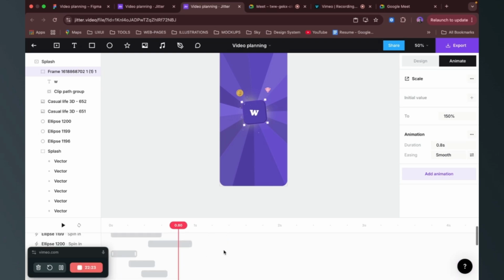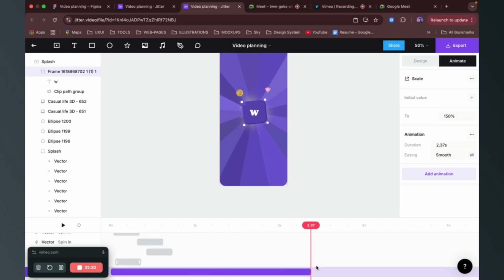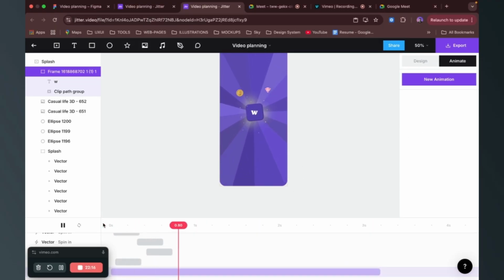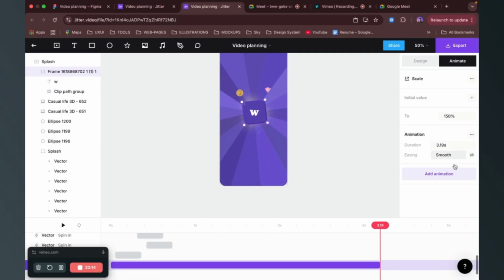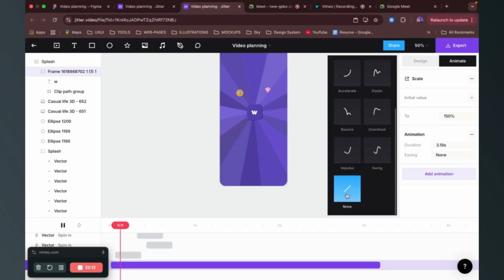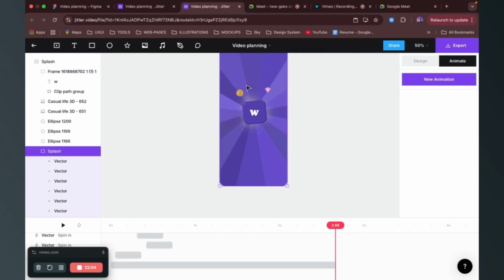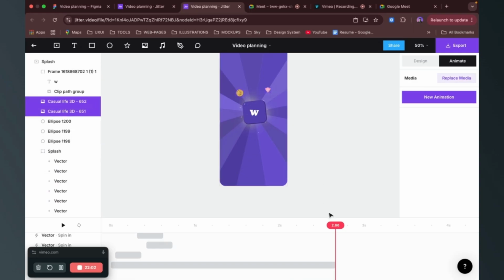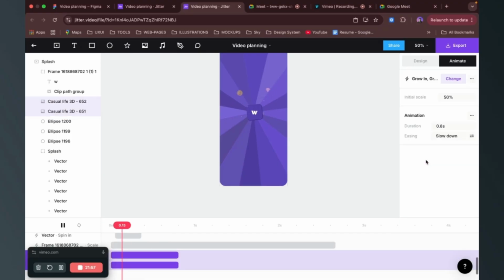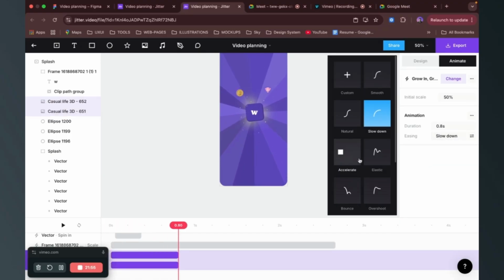Without scaling too. So what is now going to happen over a long period of time? Smooth, no easing. Yes, no easing. So it just keeps scaling, so it gives like a nice growing illusion. And at the beginning, we just add an animation for these guys to grow in and bounce.